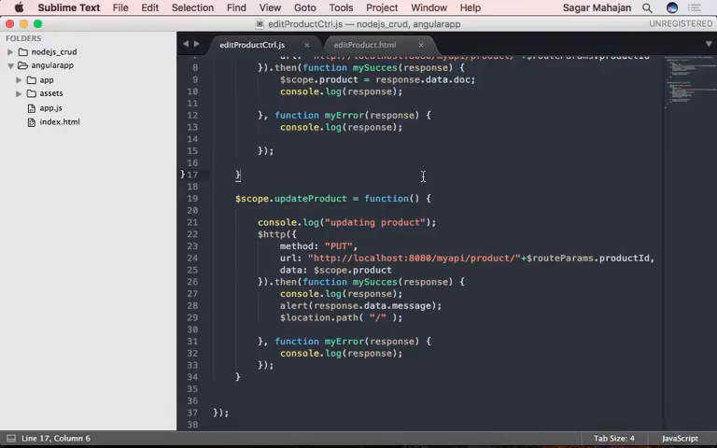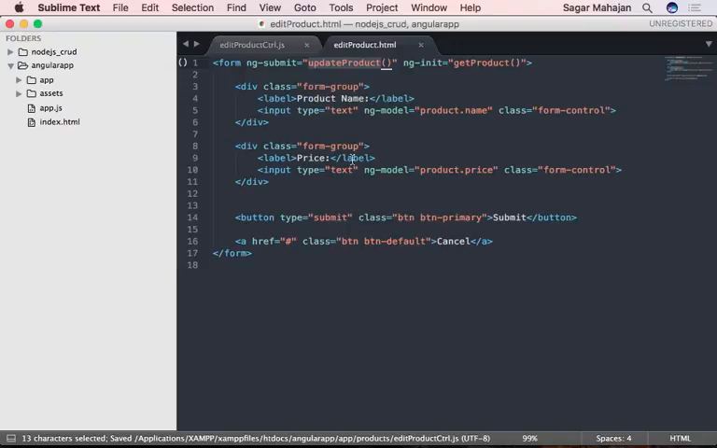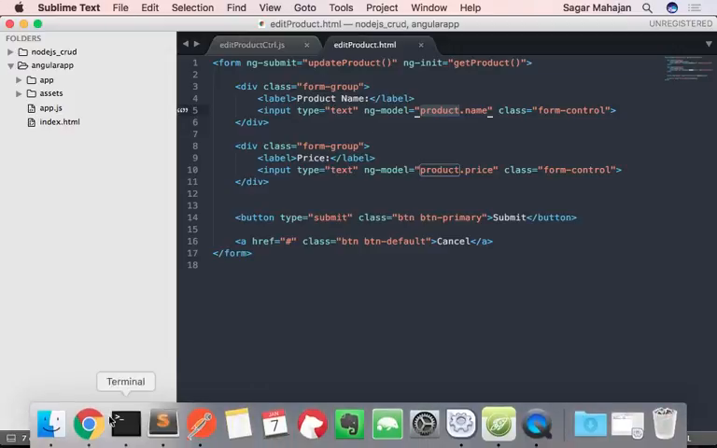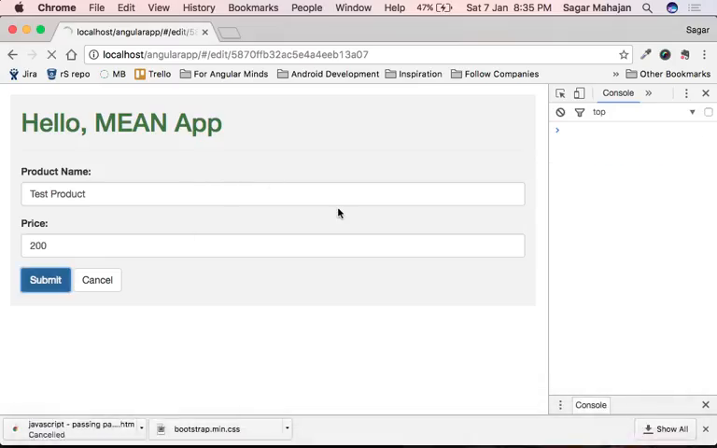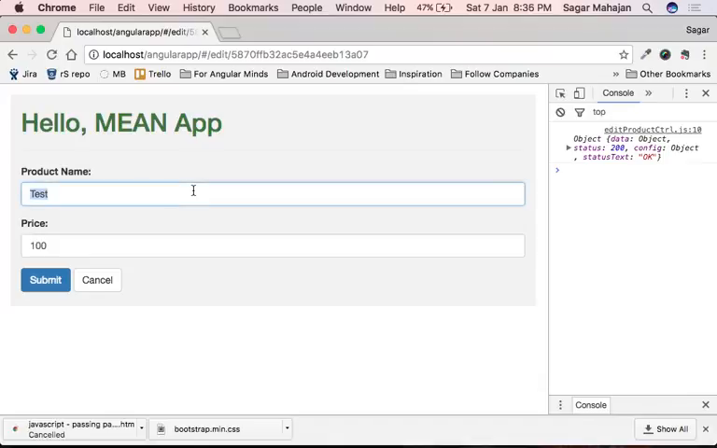Okay, fine. So just now we have the product as a model, and we are using the same with the properties for the input text. Now let us see whether it's working. Okay, that's working here, right?